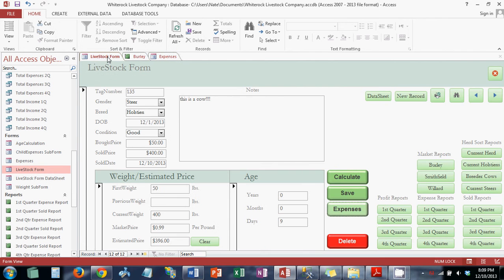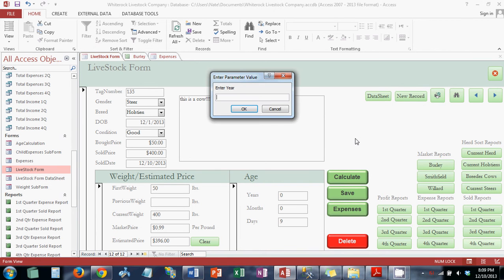Then you can come back over here to the livestock form. We're in the fourth quarter because it's December. Down here you'll see sold reports, expense reports, and profit reports. In the sold reports, any record that shows a sold price and sold date will show up for these individual quarters. And how I have it set up is for the query to ask for the specific year that you want to look up.